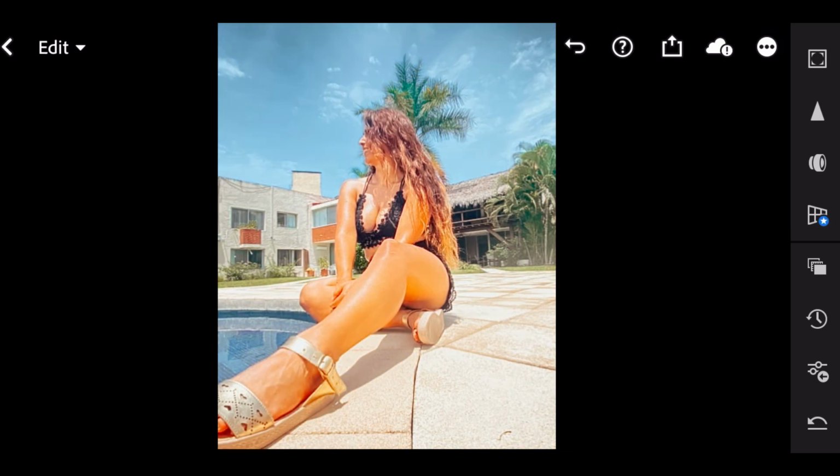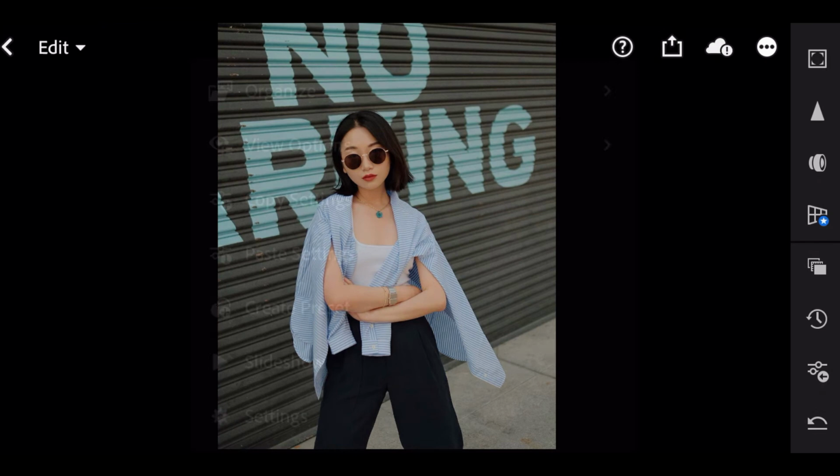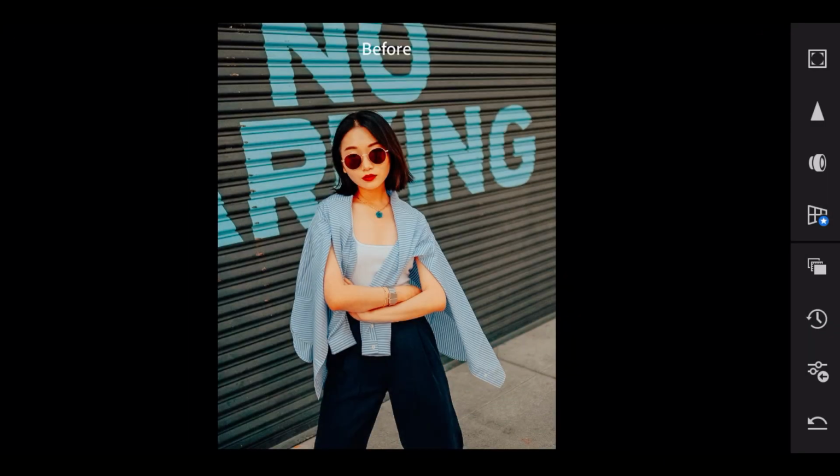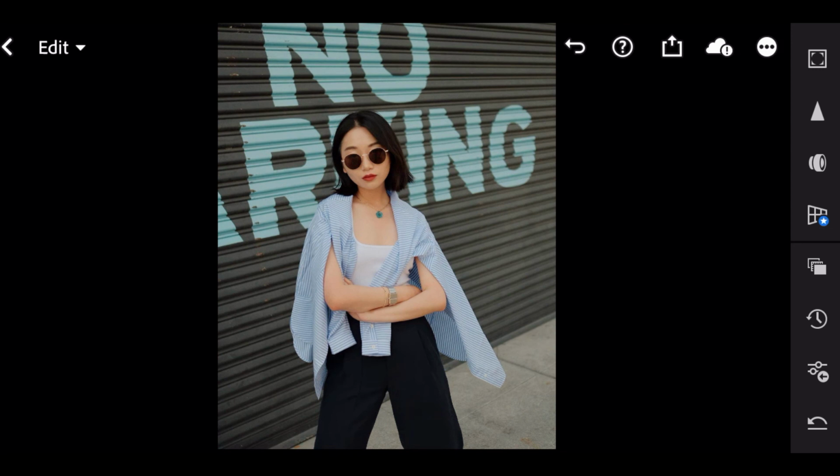Before. After. Go to next picture. Go to 3-dot icon. Paste setting. Before. After. Now complete your preset.